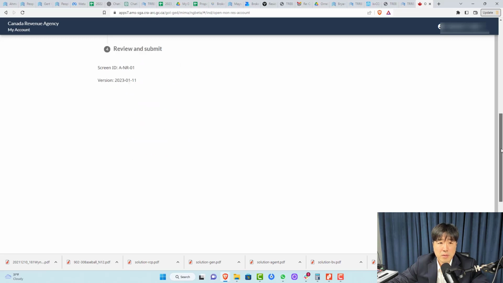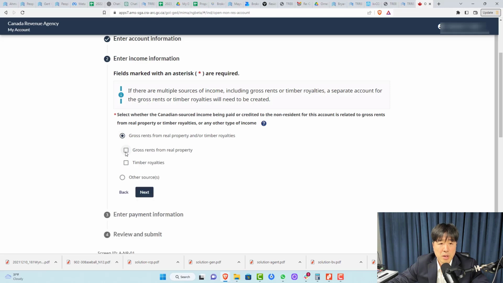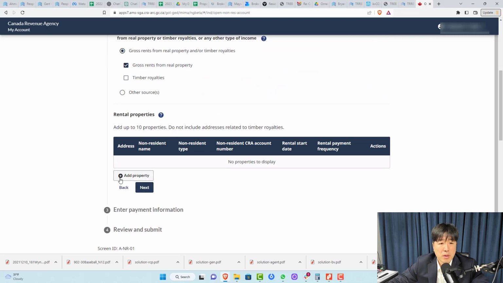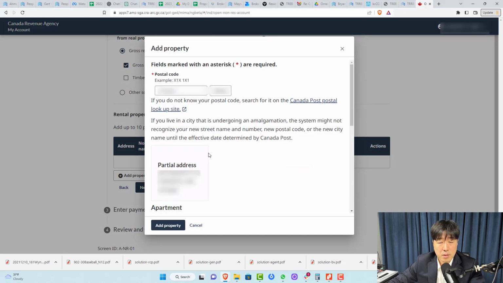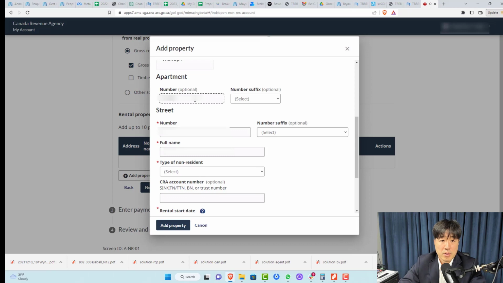Click next. So enter income information. You're going to be doing gross rents from real property. Scroll down. Now I'm going to add the property. So you need to put in the postal code of the property. Click search. So this is the property. So I'm going to add in the apartment number. You actually do need the actual number. So the more information, again, the better, even though it says that it's optional.